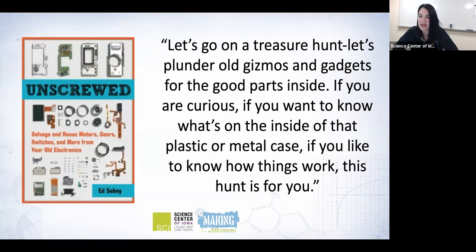As we're talking about technology, as I said, technology doesn't always have to be high tech. It can very much be low tech too. And I have this book, Unscrewed, that I would like to show to you. I think it is a fabulous resource to think about maybe some unused technology that you have access to. Old hair dryers, answering machines, other devices that have components inside of them that you might be able to use.